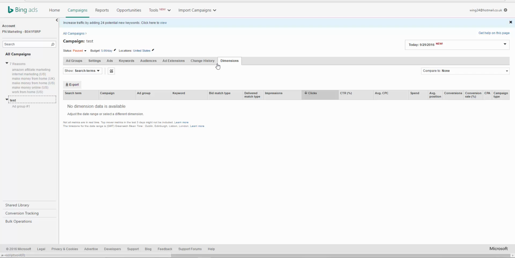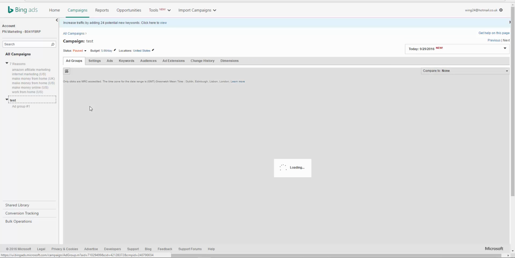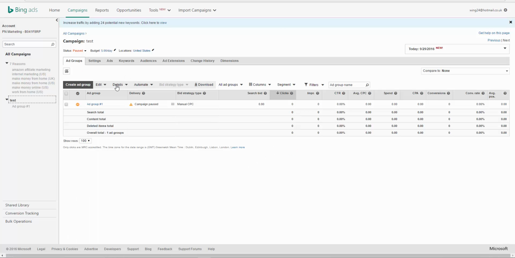So again, if we go back to the campaign section. Okay, so this is the main section. We'll go to test here. So we're back to our ad. So this is our ad group 1. So that's how you identify your best keywords.